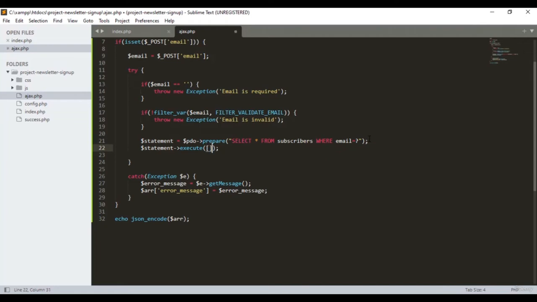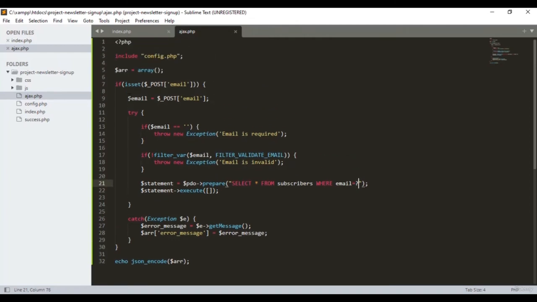In this execute, I will have to use an array, and I will give the value to this email, because where email, this email is the database field name. I am checking email equal to this. This means the email that I put in this email variable. Input email is in this variable. So I am checking if email is my input email. If one row matched, then it will tell me that data cannot be inserted.